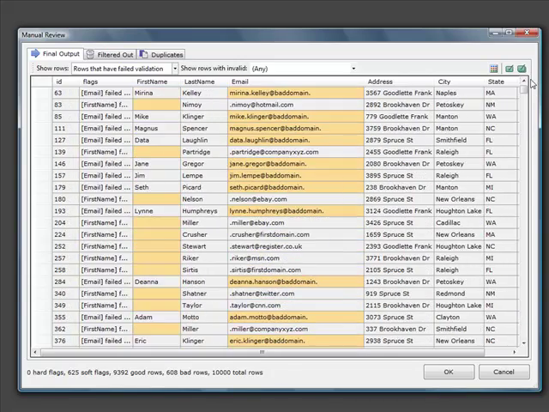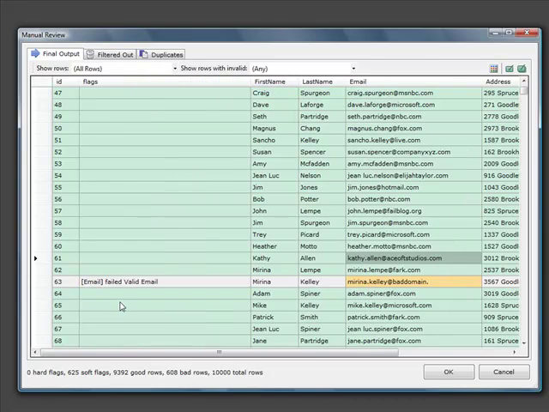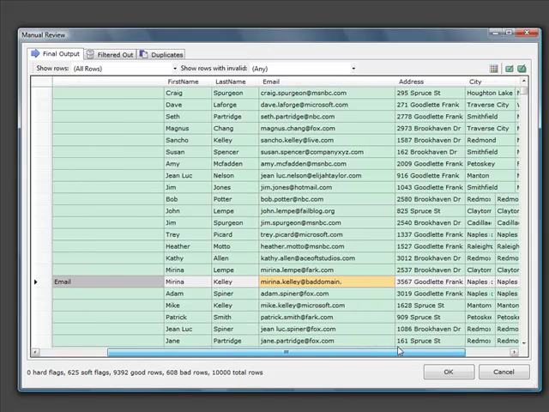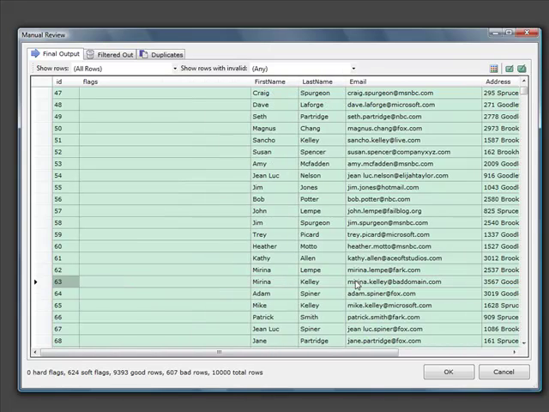And as soon as it's good, it looks all green like that. But you can see here, this failed a filter, email failed valid email. So that's no good. Once we fix this though, put in a .com, it revalidates the row using the same set of filters it started with. And now you can see the row is valid.